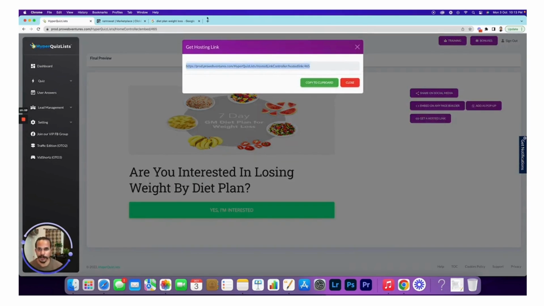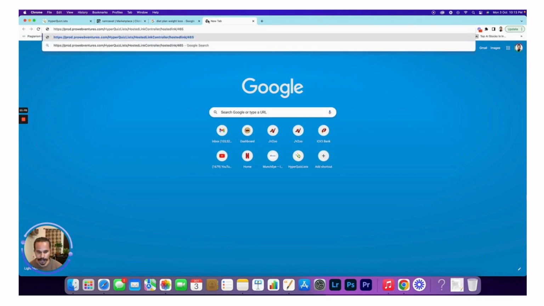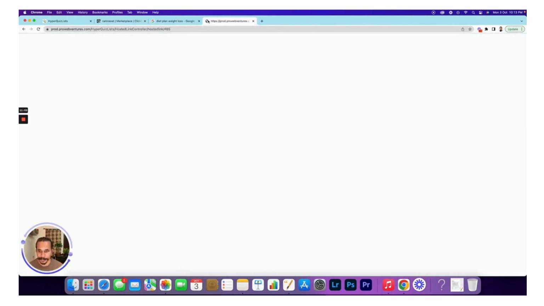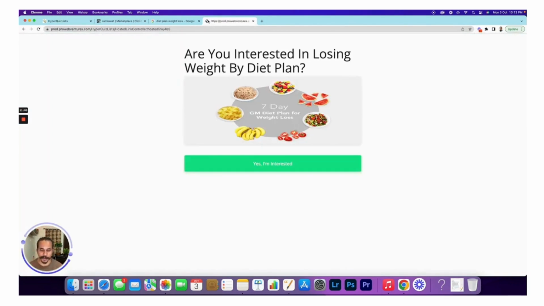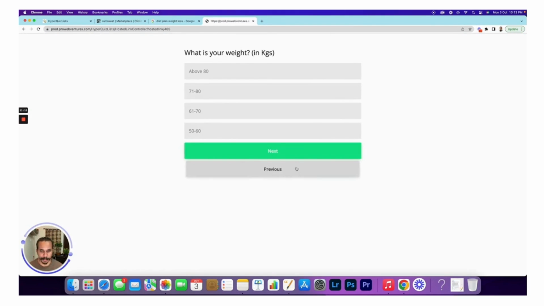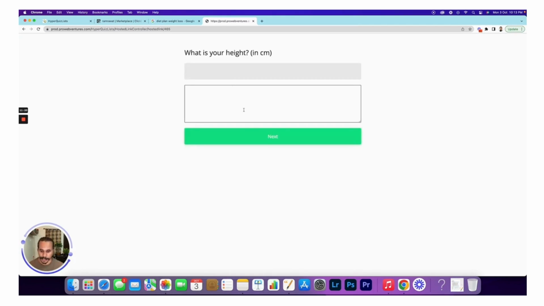So I have copied the URL. Now I'll go to the new tab. I'll simply open this URL and I am here on the quiz. So now I'm going to give this quiz as a visitor. So yes, I'm interested. I have clicked on the first button. Now let's say my weight is 61 to 70 category. Next option. My height is, for example, 160 centimeters. The next.